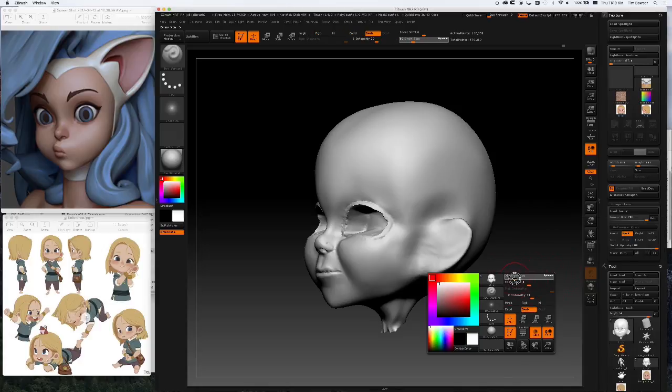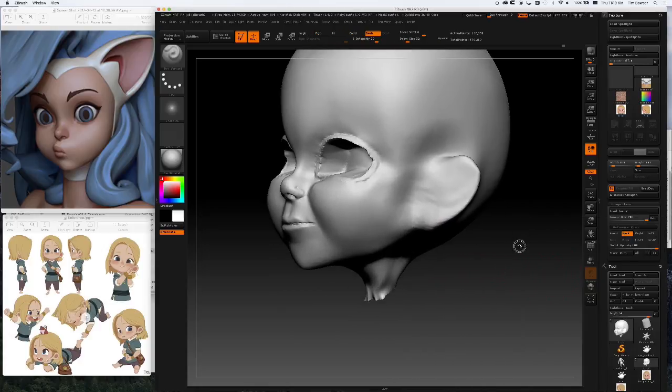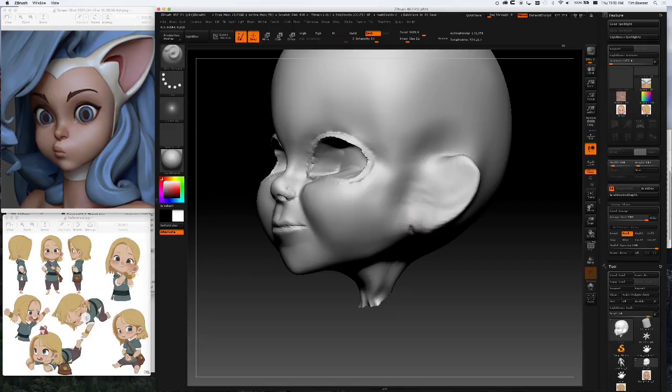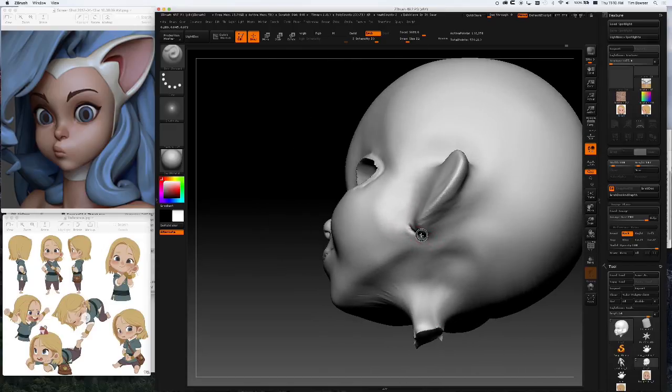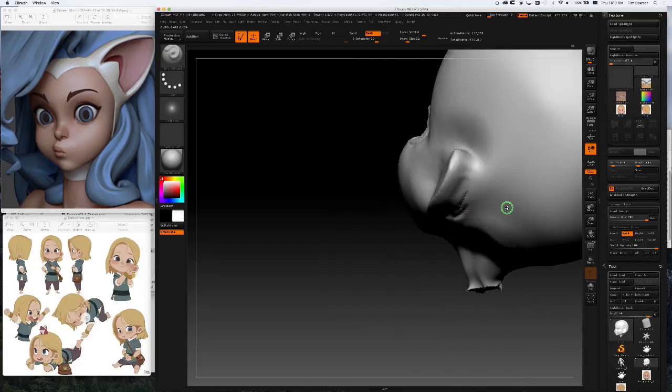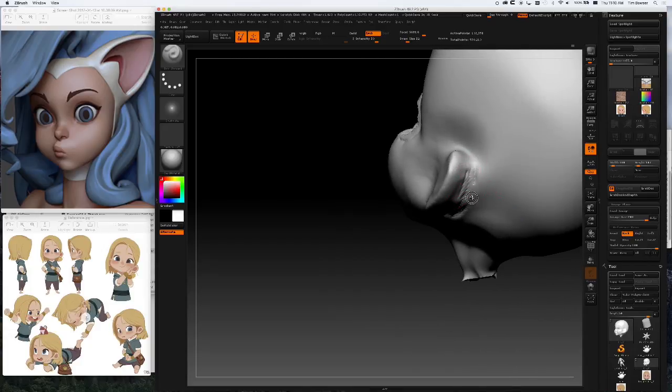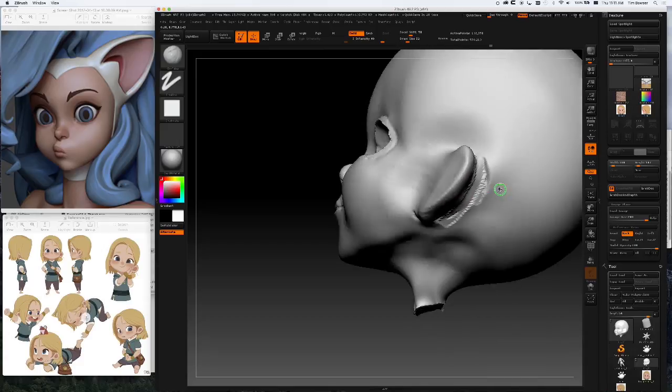Go back to the Damien Standard. Just cut in a bit where this ear is going to meet up with the head. I could use clay tubes at this point for some of this. So clay tubes, Alt is held down to push in.